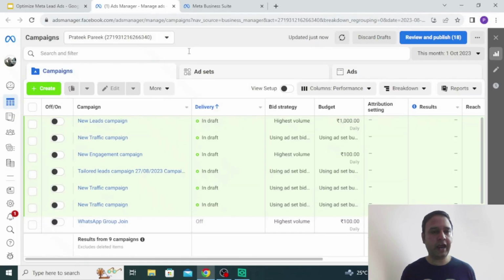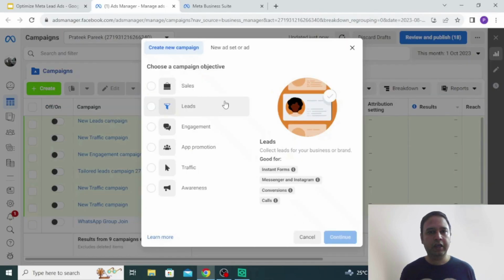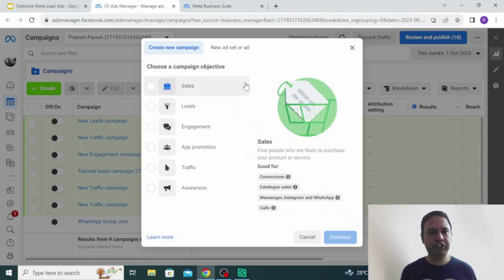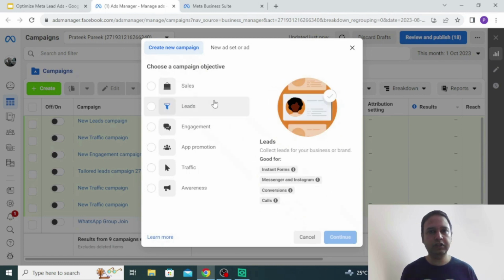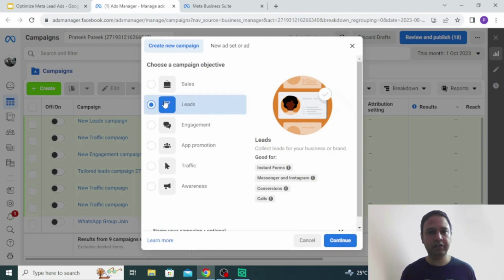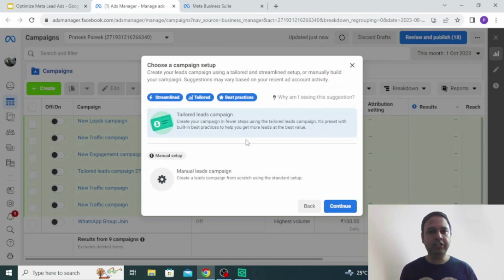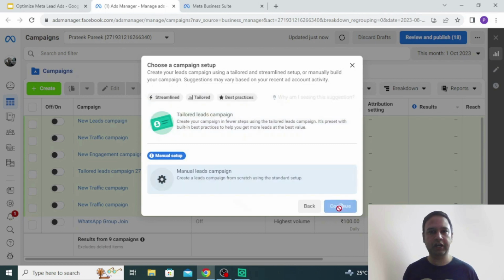Once you log into your Ads Manager account, click on Create. These are the 6 different objectives with which you run a Facebook ad campaign. Because here we are trying to optimize for leads, we'll select the leads objective. Select leads, click on Continue. Facebook these days has introduced a tailored leads campaign also, where Facebook itself presets your campaign with their built-in recommendations. However, we won't select this objective. We will go ahead with the manual leads campaign. So select the second option, click on Continue.